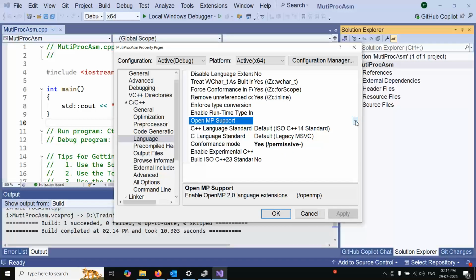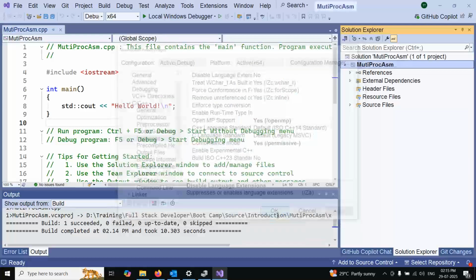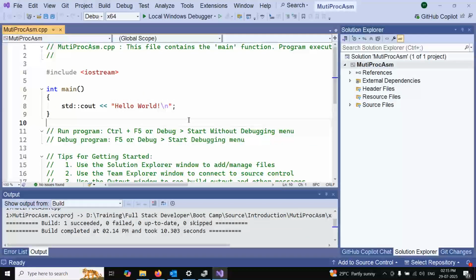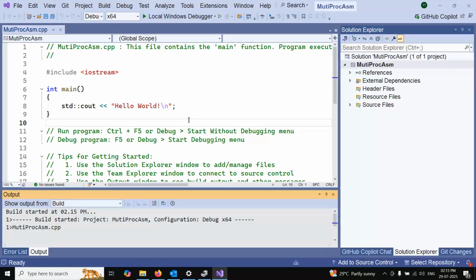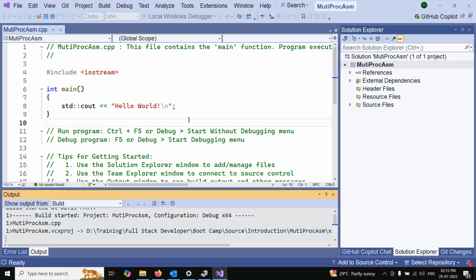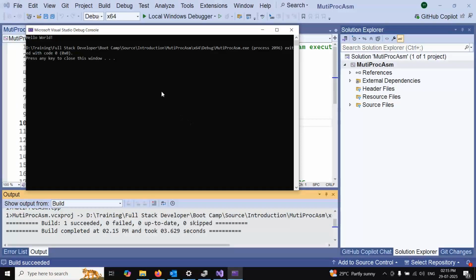So what I will do here is put /openmp in the compiler settings. I will put yes, then click apply, then click OK again. Then let me try to run the application again. Yeah, so again it compiled.